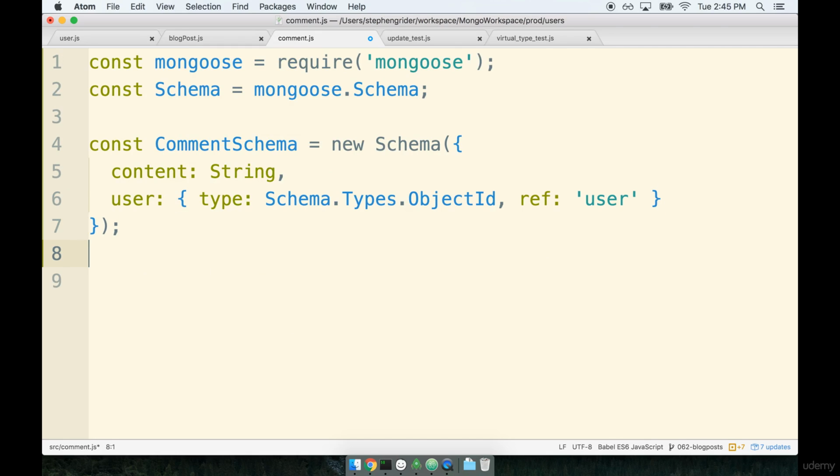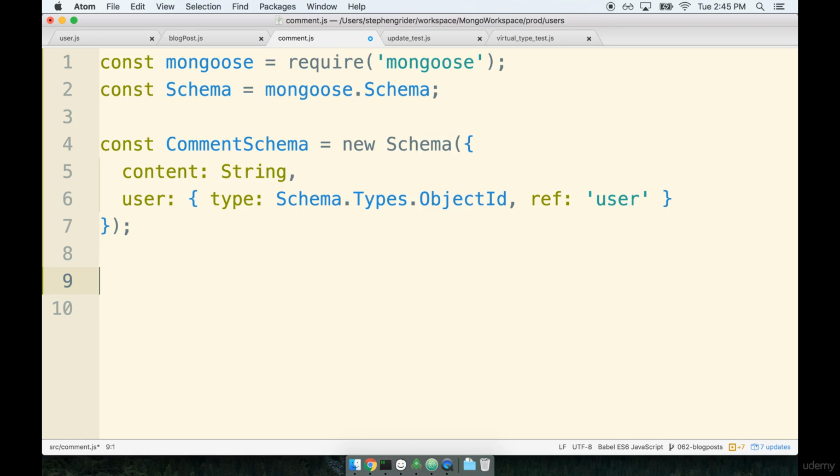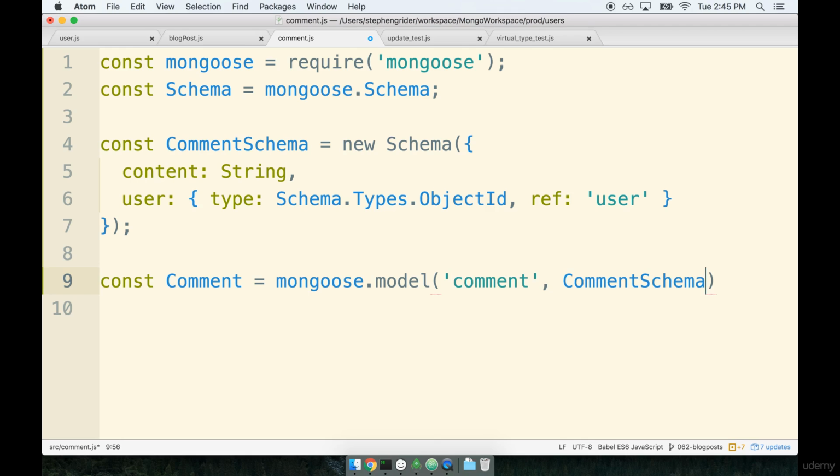Then finally down at the bottom, we will register this thing with Mongoose. So I'll say const Comment equals mongoose.model. This will be a comment, and this will use the comment schema. And then finally, we'll do our module exports for Comment.